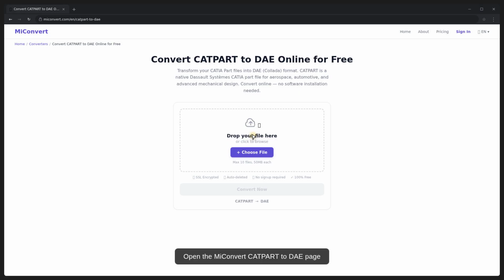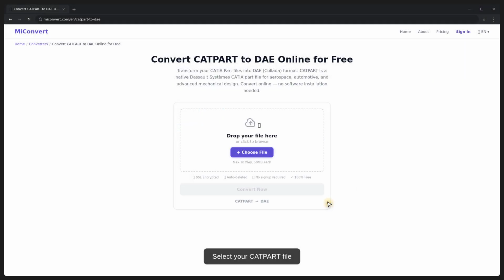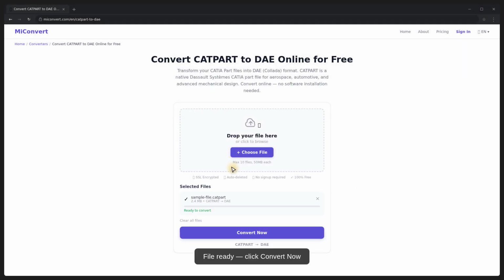Let's upload a file. Click the Choose File button. A file picker will open. Select the CATPART file you want to convert, then click Open. Your file is loaded and ready. You can see the file name, size, and destination format. Click Convert now to start the conversion.